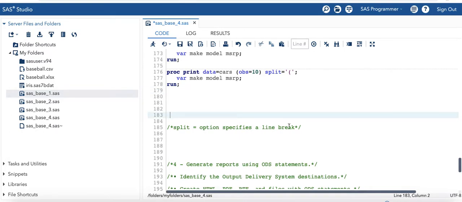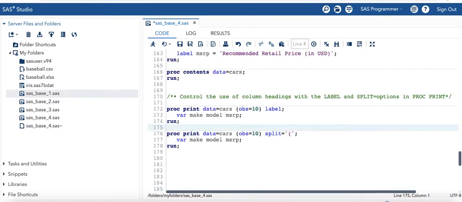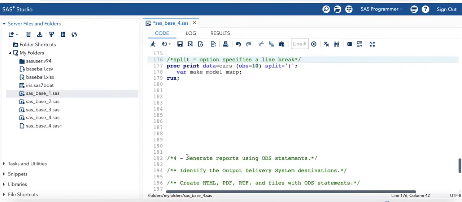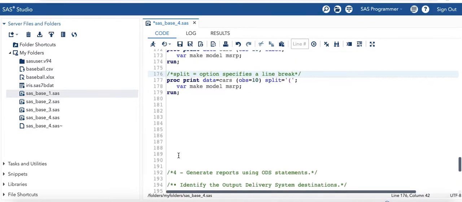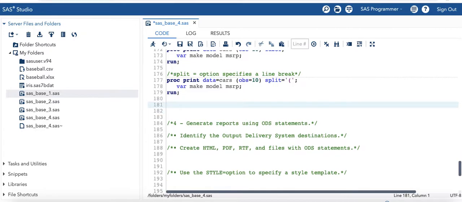Okay, and I left a note in here to explain what it does. So that's about it for this section. Next, we're going to be looking at generating reports using the output delivery system statements.